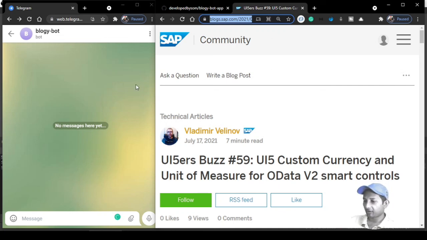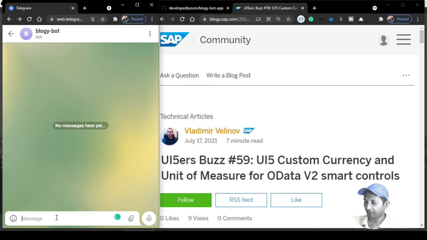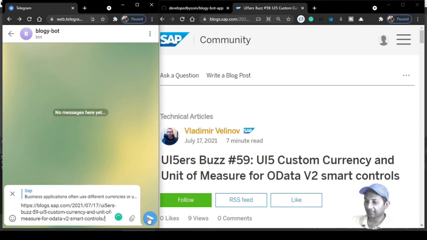So in this particular tutorial, I will show you how we can automate and arrange different information to a GitHub repository using a Telegram bot. As a use case, I'll take any of the SAP Community blog posts, copy the URL, paste it over here and click on send, and it will create a file in my GitHub repository. All the required information will be saved there in a structural fashion.